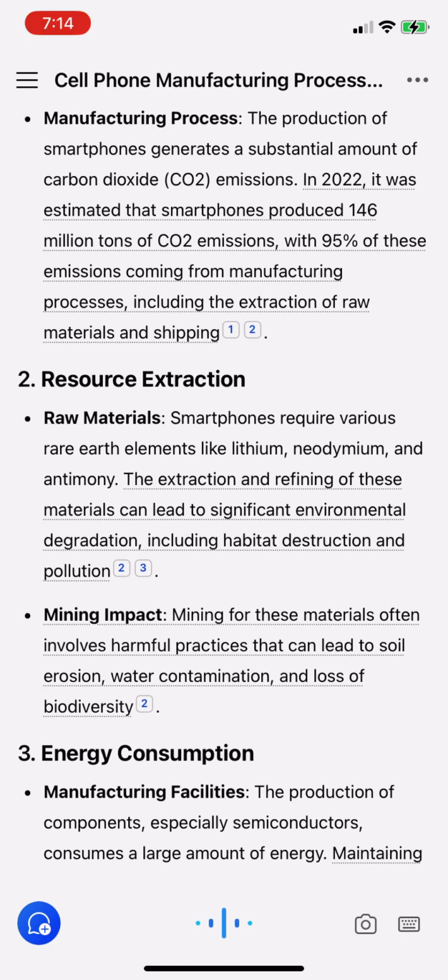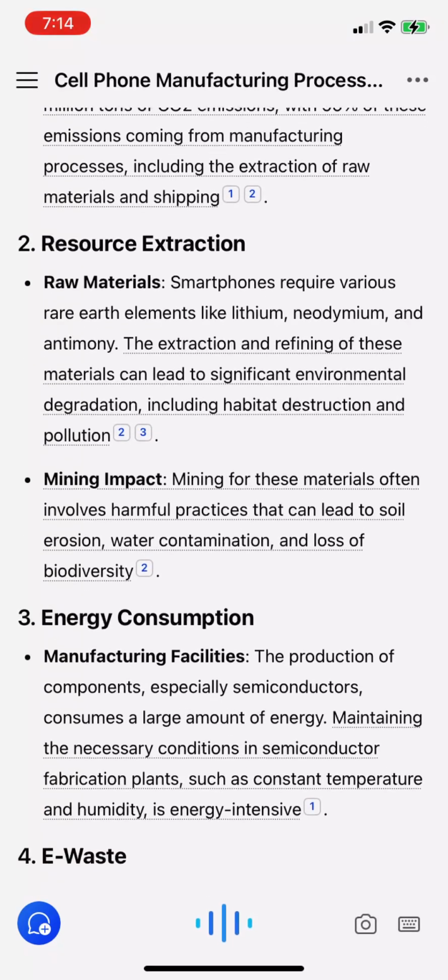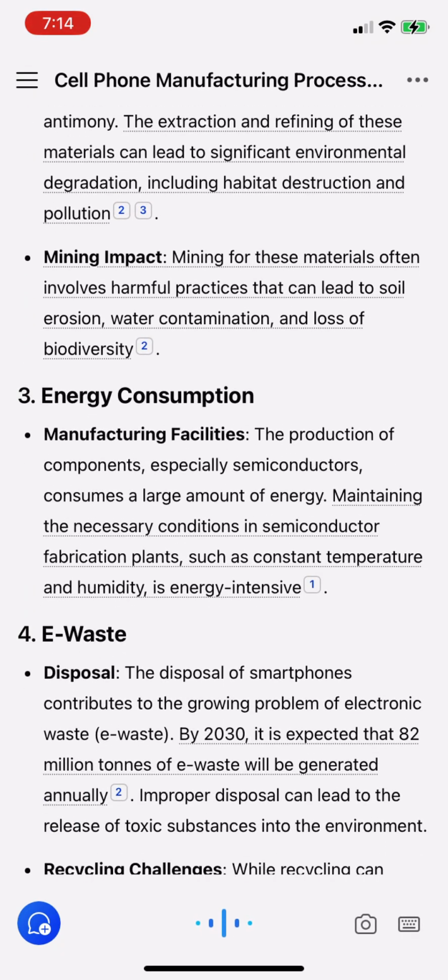2. Resource extraction. Raw materials. Smartphones require various rare earth elements like lithium, neodymium, and antimony. The extraction and refining of these materials can lead to significant environmental degradation, including habitat destruction and pollution. Mining impact. Mining for these materials often involves harmful practices that can lead to soil erosion, water contamination, and loss of biodiversity.